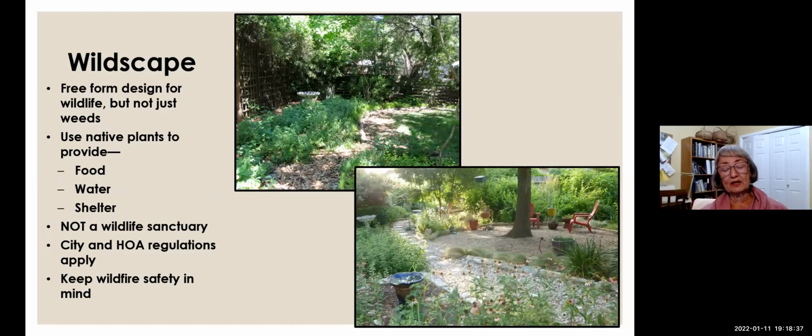It's just, whatever comes. There need to be some things that show, like this bottom picture. And again, neither one of these are mine. But it's made for wildlife. It gives all the basics that they need: food, water, and shelter in that landscape. But it's not a sanctuary. It's just a type of landscaping. Now, the one thing you have to remember is that your city weed rules do apply. You have to go by that, and probably HOAs would have a hissy fit over this. And you need to keep wildfire safety in mind. You don't want anything that would burn easily.